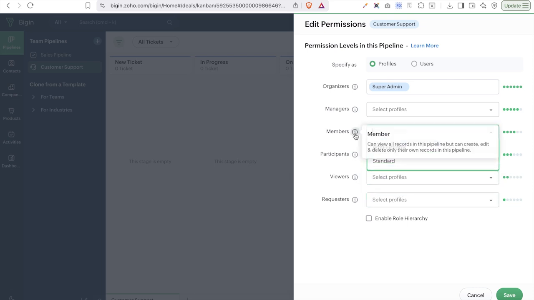And members is only going to allow you to view, but you can also create and edit and delete only your own record. They can view all of the records in the pipeline, not only their own, even other people's, but they can only edit their own. So you can use standard for this.